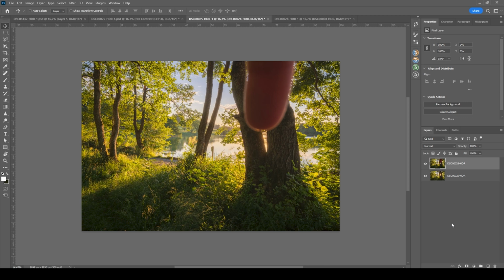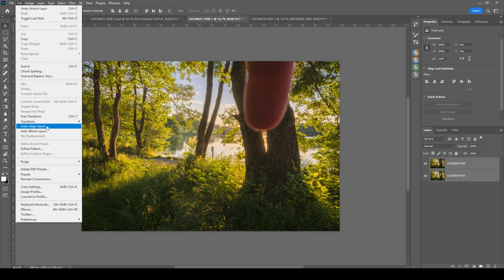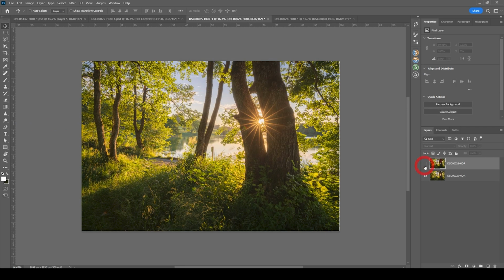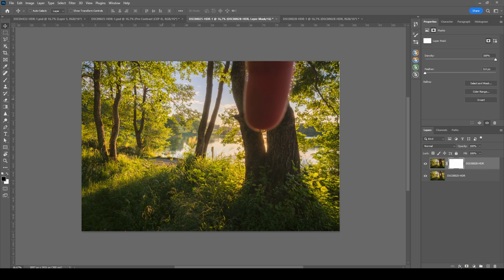If you want to be safe, you can select both layers, go to Edit and choose Auto Align Layers. Hit OK. And now we have two perfectly aligned images. Now you want to create a layer mask on the image with the finger. Then grab the brush by pressing B, set the foreground color to black, and now all we need to do is to mask out the finger.